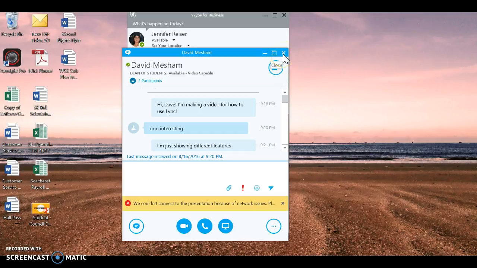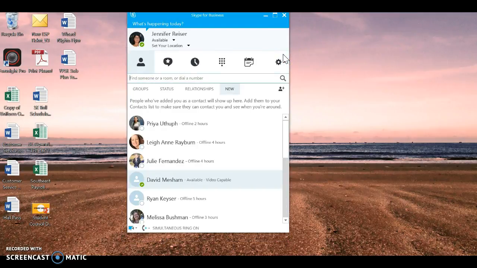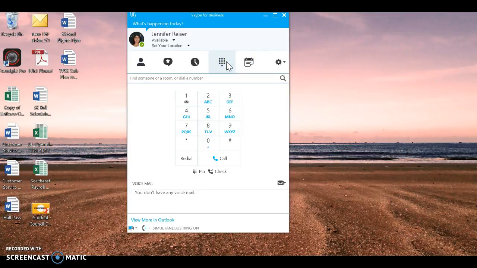So I'm going to exit out of Dave and talk a little bit about how you can use this with parents. This is a fully functioning phone. If you click on the dial pad symbol at the top, it is a phone and it works actually better than most cell phones will work in our building because you get way better reception.